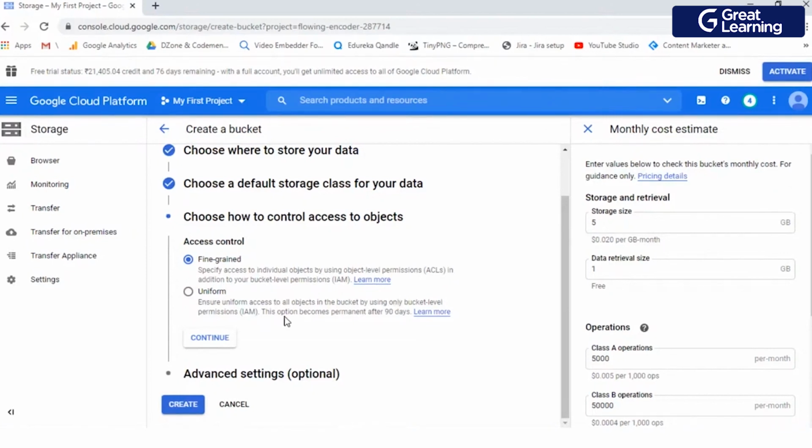So when you say fine-grained, you can define your access to an individual object, right? How do you want to access that object? Who all gets to access that object? When you talk about uniform, all the objects in the bucket are getting accessed in the same manner. Okay, so you can have it uniform. That should not be a problem.